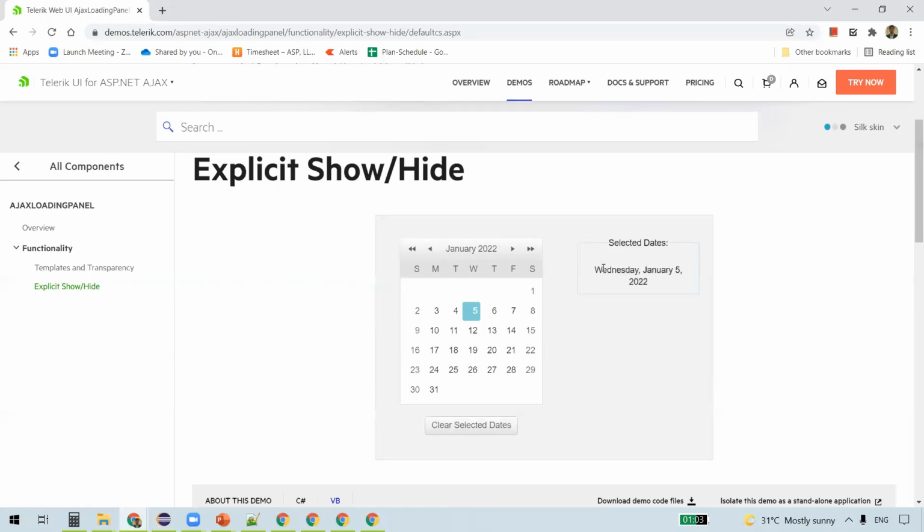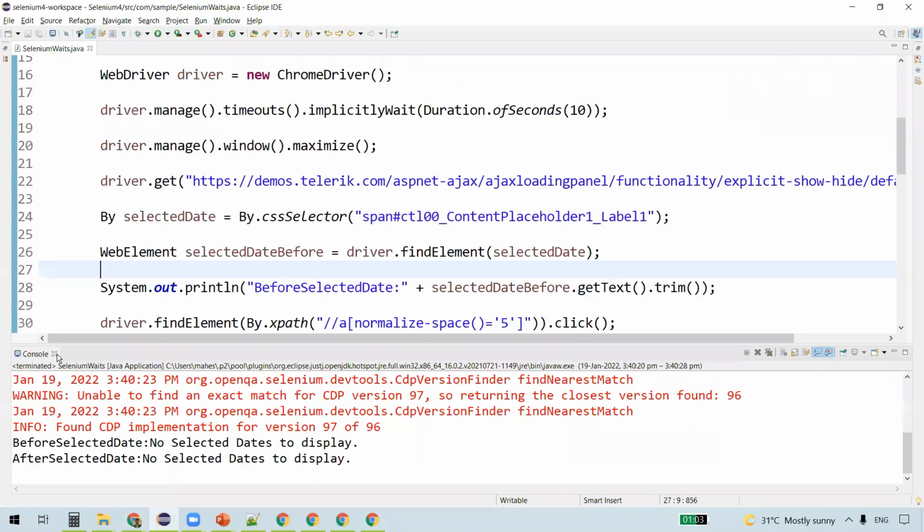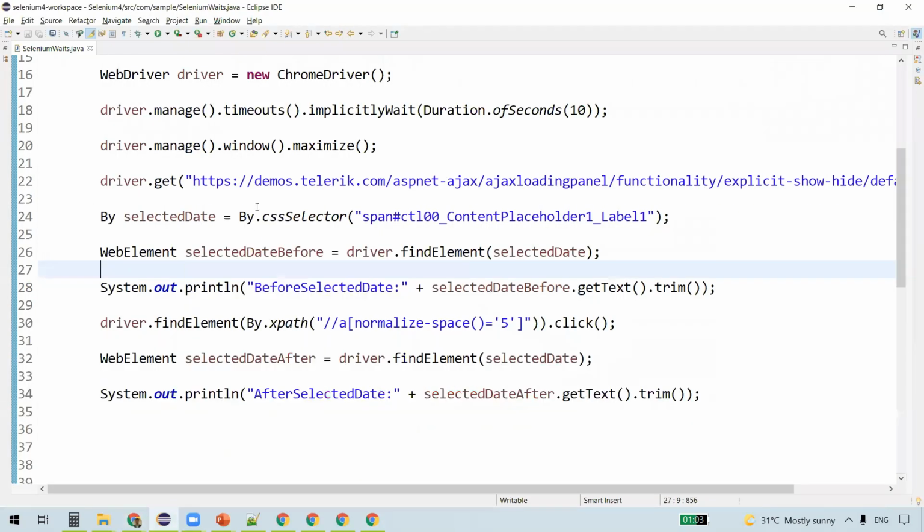Once it is done, only then we wanted to capture this. This is what we wanted to do. But how do we do that in Selenium? So in such cases, we use the explicit wait. So explicit wait will be handy in such cases.